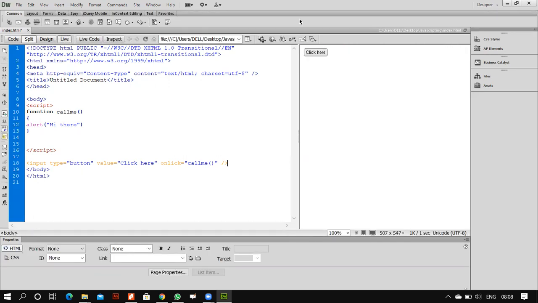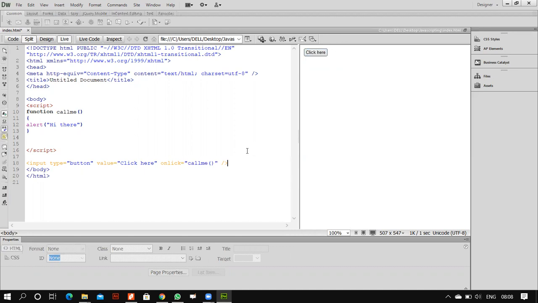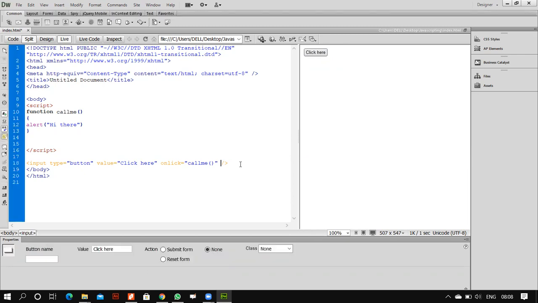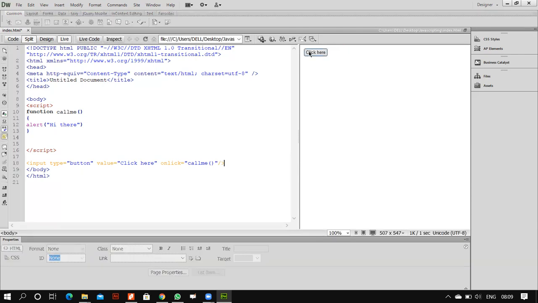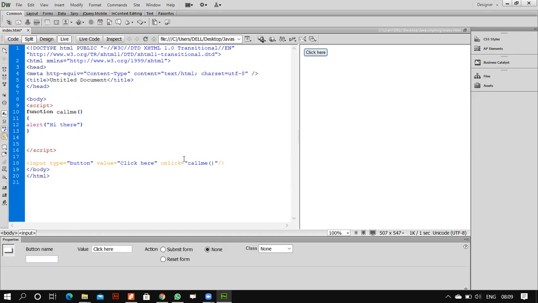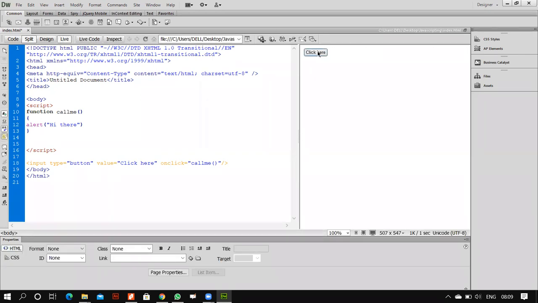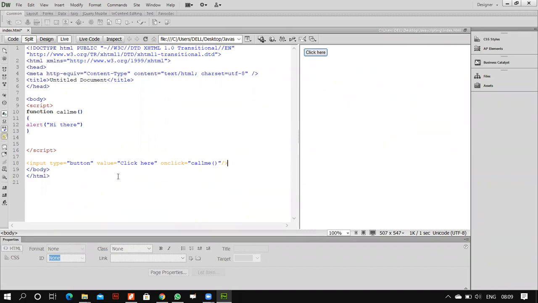Right, let's do it again. On click callMe. What seems to be wrong? Oh sorry. So if I click on this, get this. So I could have changed this. So this is button. There you go.